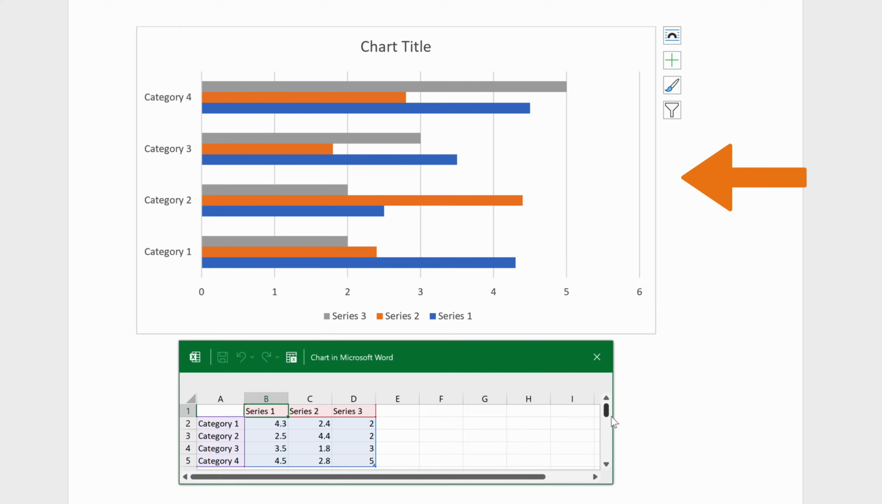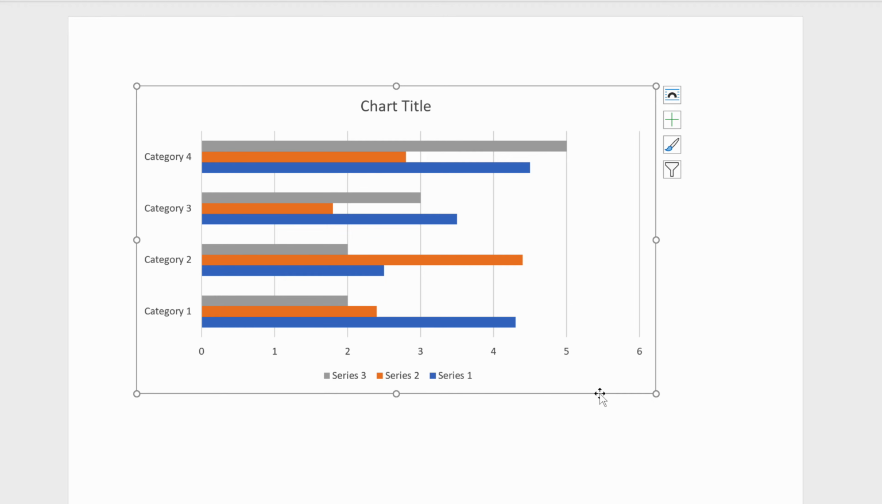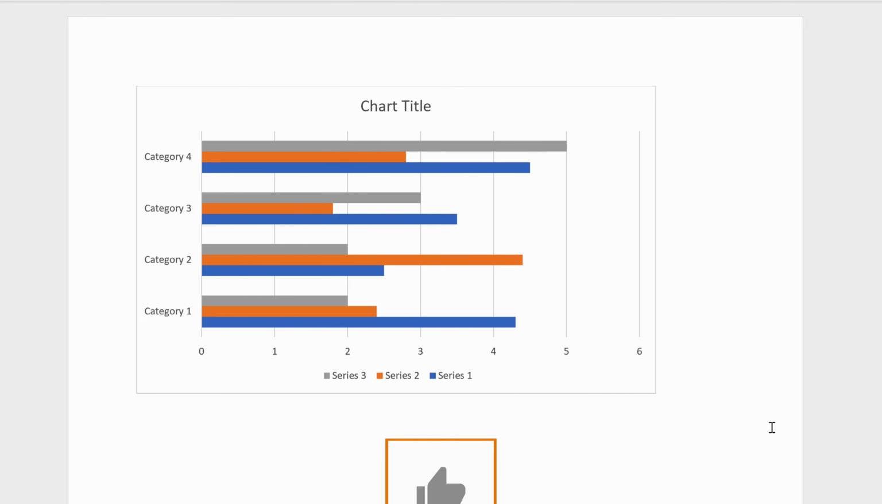Microsoft Word inserts the chart type you just selected. In the spreadsheet that appears, you can replace the default data with your own information. In this video tutorial, we are going to use the default data. Once you're finished, close the spreadsheet. Now let's see how to customize the chart more to your liking.